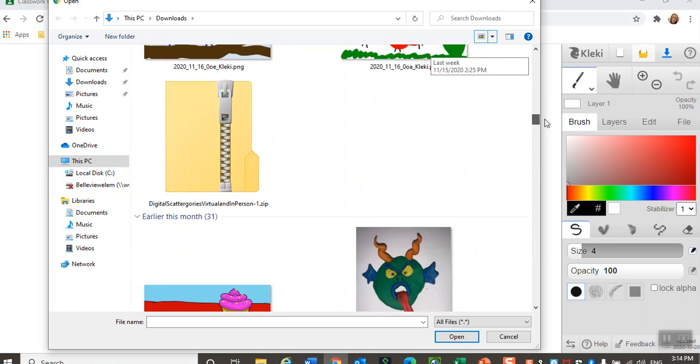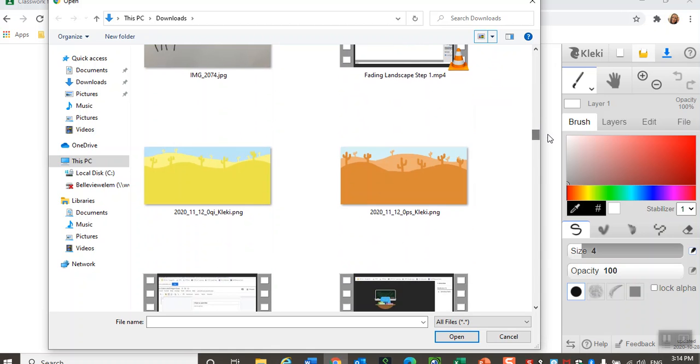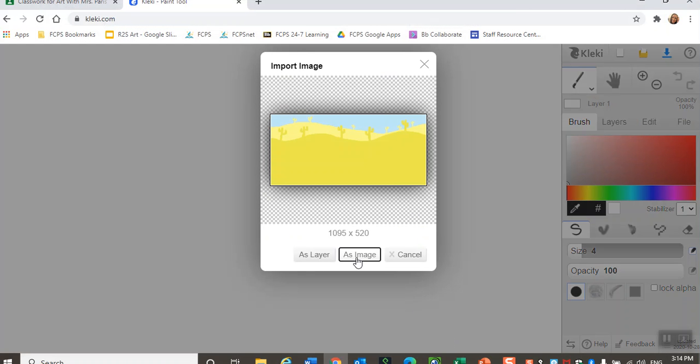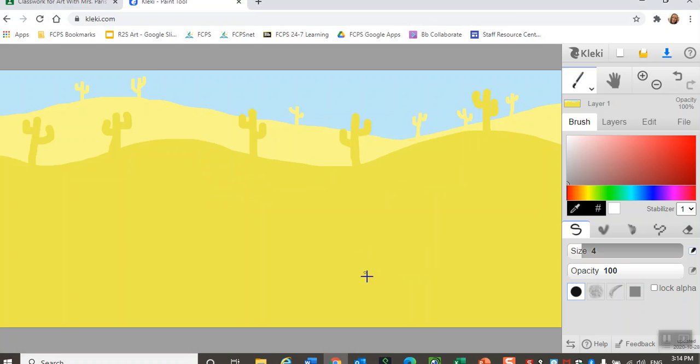So I don't believe I've seen it yet. Oh, and there it is. So this is the one that I started, and I'm going to open it and add it as image. And from here, I can just continue with my pictures.